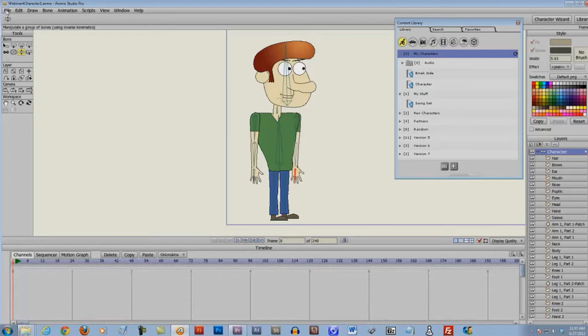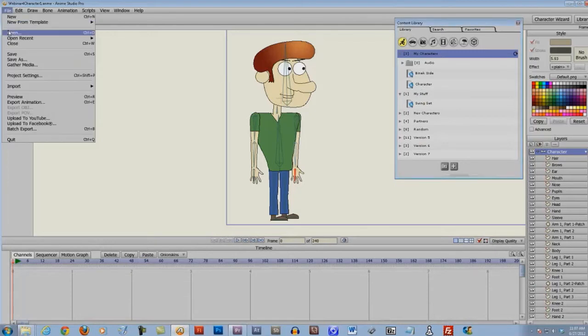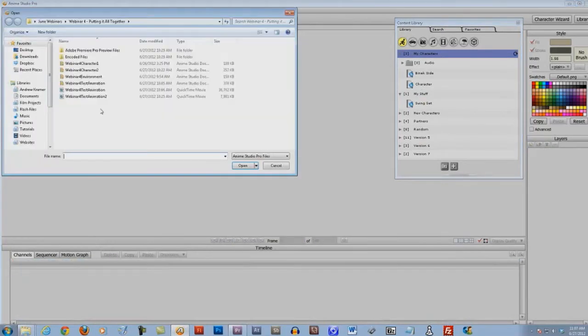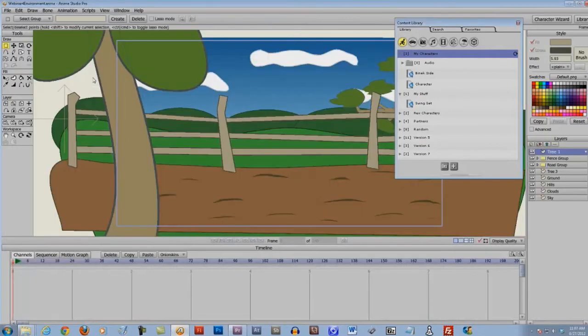So let's go to File, Open, and now I'll select that environment I made in Lesson 2. So just locate that and then double click on it. And we now should have a familiar looking picture here as far as the environment is concerned. So next, we want to bring that character we just saved into this environment. So if your library is still open, and if it's not, just go to Window, Library.